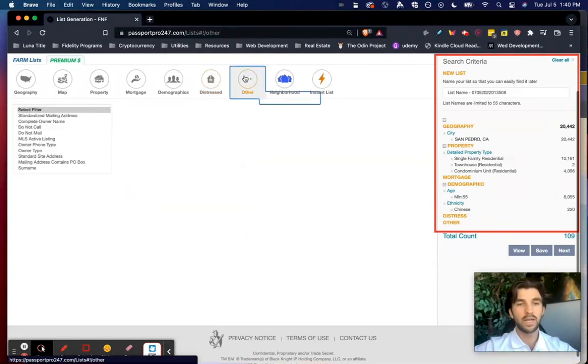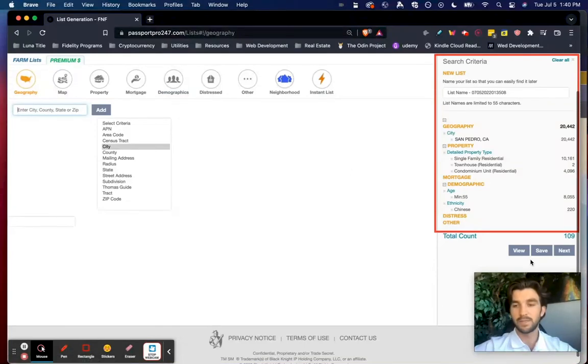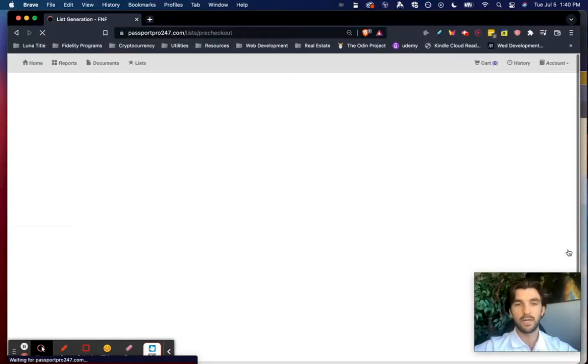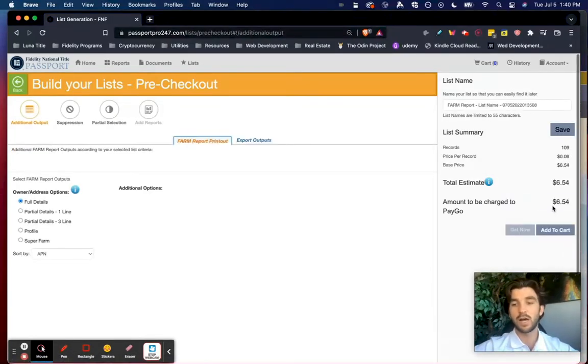And then lastly, what I can do is generate this list. So I'll select next, and it'll give me an estimated cost for this list. So now it's basically saying this is going to cost me $6.54 to generate this list of property owners. And so it'll download as a CSV file for me.